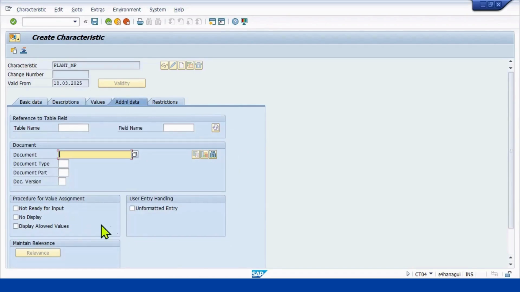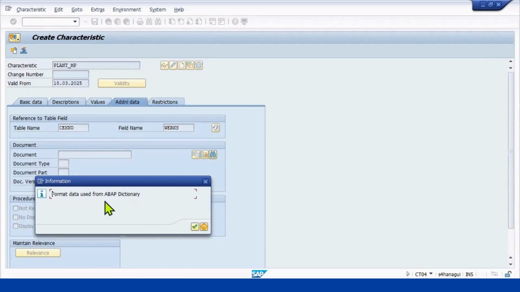This is the important screen where you need to assign the table and the field name. CEKKO is the table name. The plant field name is WERKS. Enter. This is the standard message you will always see whenever you assign the fields. Just click on this.